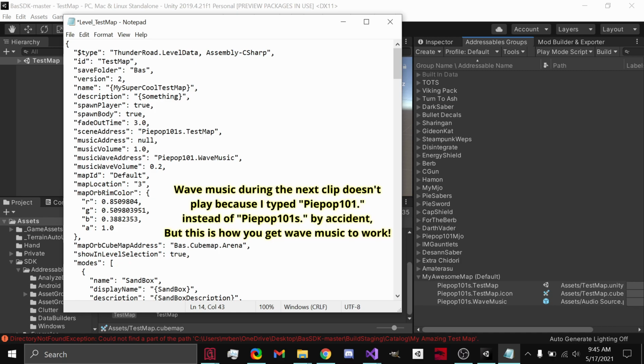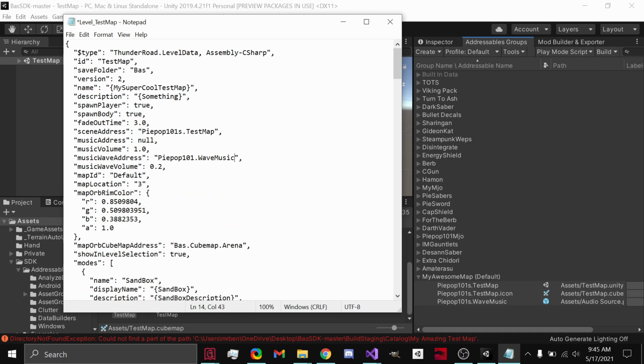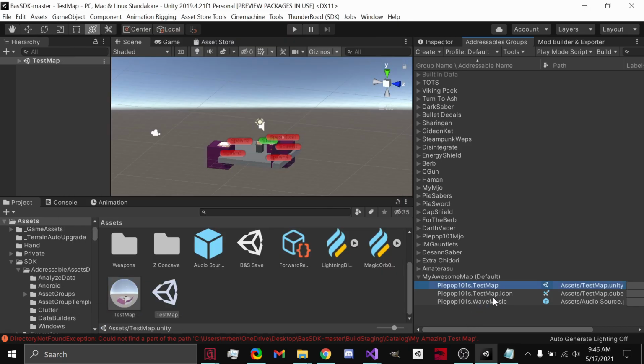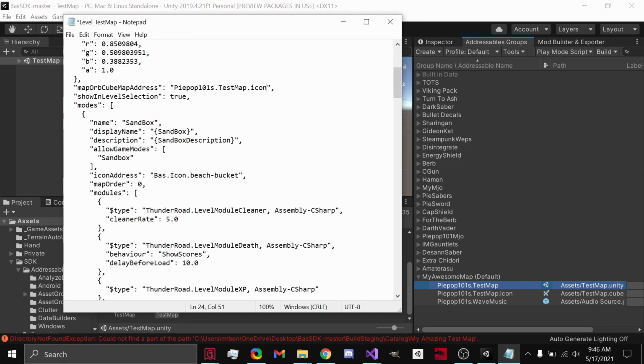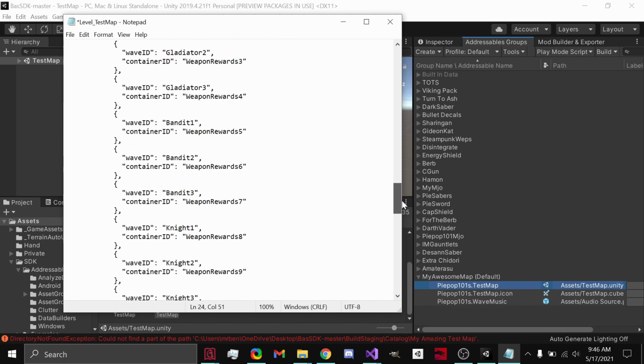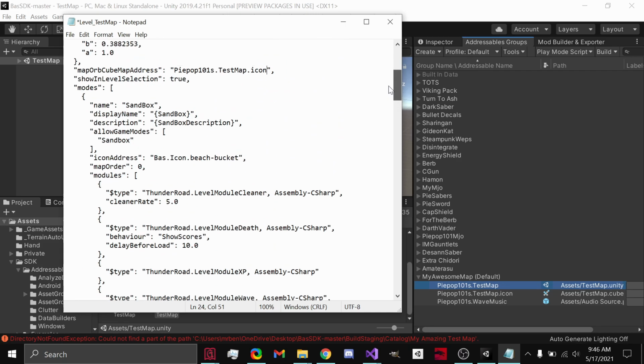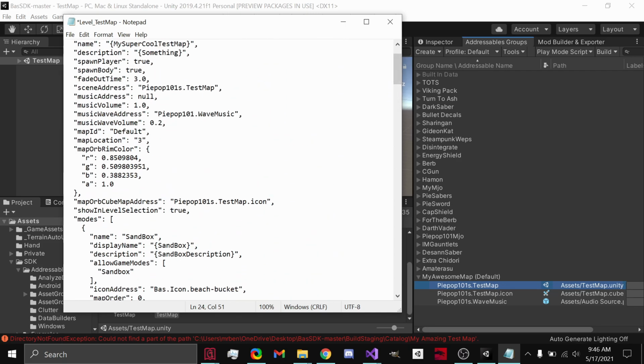And of course you can change the volume and everything. You can change the map orb rim color. It's a couple things you can play with. And then the last thing that you really need to change is the map cube. So if we change it to PyPop101's dot test map dot icon, just like how it is right here, everything is set. Now there's other stuff that you can play around with. If you don't know what you're doing, I'd recommend not doing it. But for our purposes, this is really everything we need. So if we save it, let's go test it out in game.